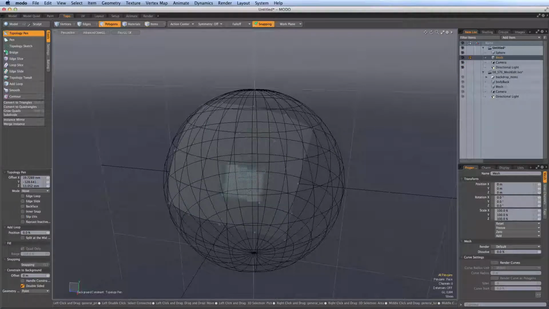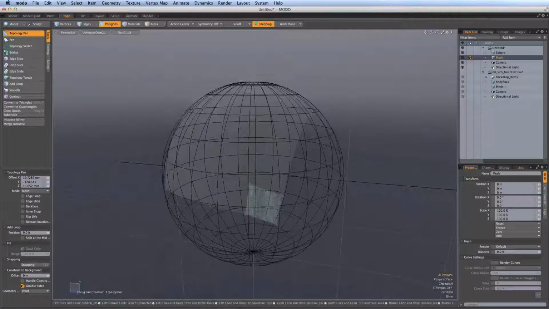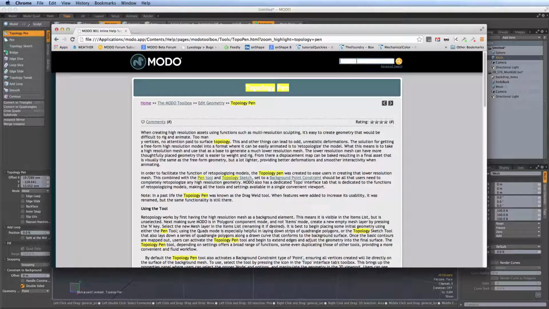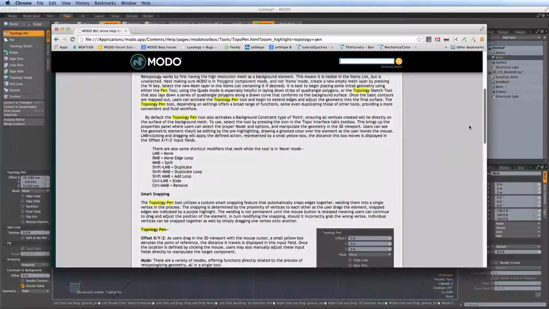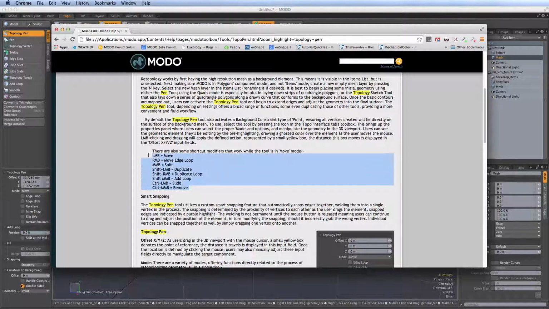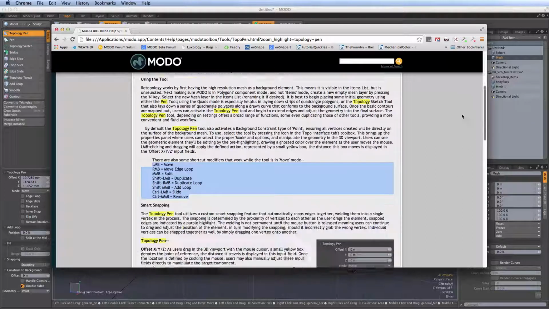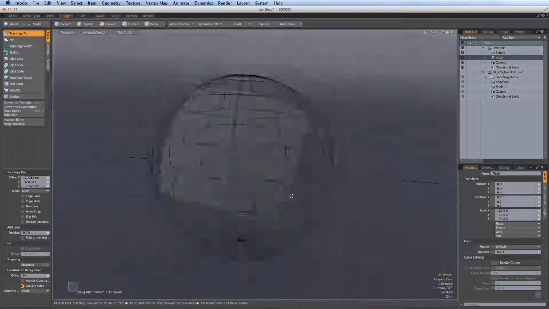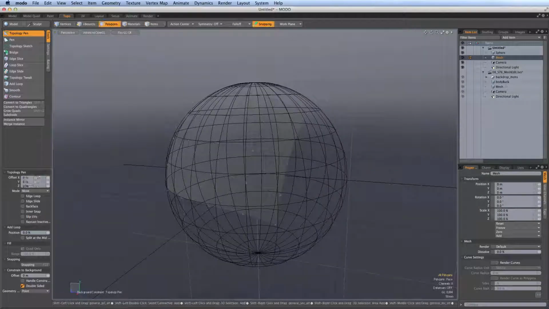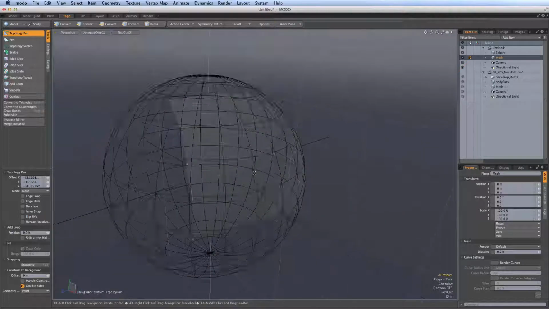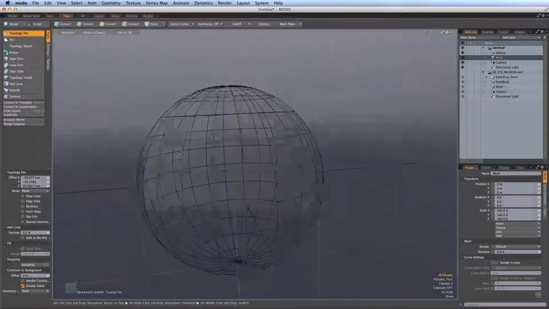There are so many things we can do with it, and I definitely recommend heading to Help, Inline Help System, typing Topology Pen into the keyword search, and then looking down toward the middle, you'll find a bunch of useful shortcuts for how to use this pen. And I definitely recommend taking the time to peruse this and feel comfortable with the topology pen. Because like I said, even if you're not doing character design or anything like that, retopology is an extremely important part of a good modeling workflow in Modo.